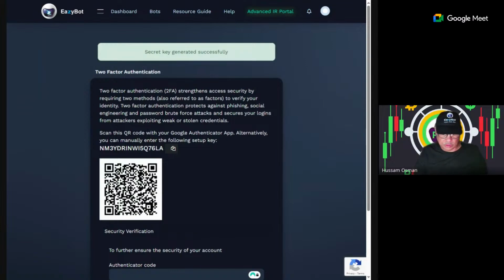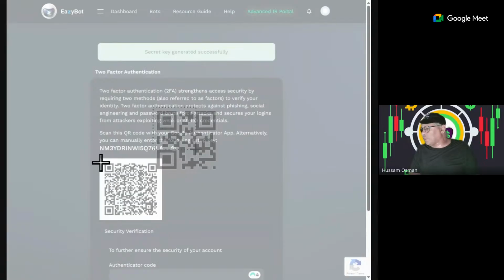I'm doing two screens showing. Now I already added this token for the authenticator on my phone. I'm going to add it also on my Google Chrome, where I have those shortcuts. It just makes it convenient.